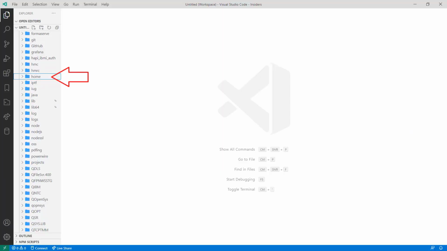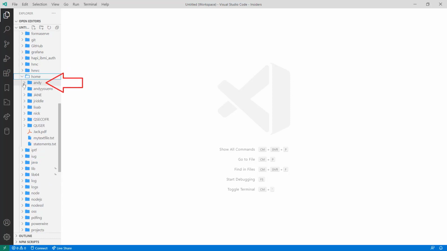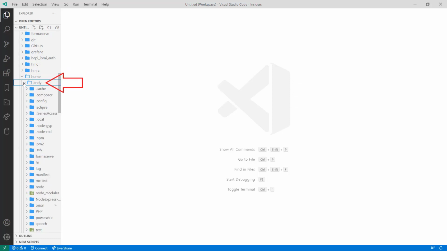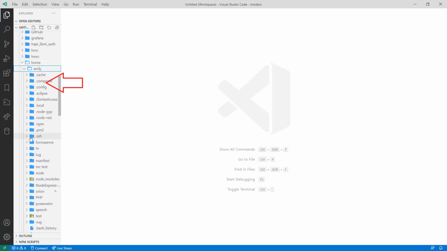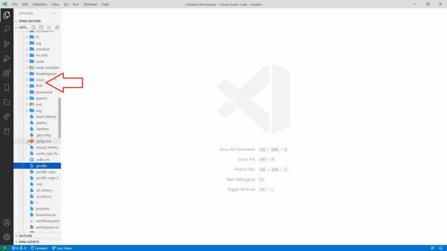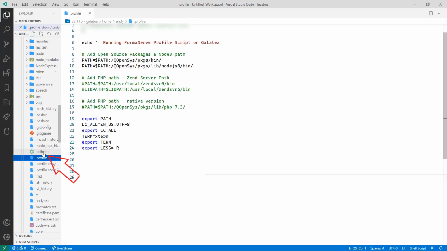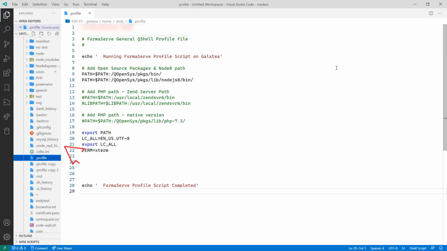Let me show you the one in my home directory. I'll switch over to VS Code, go into the IFS, find my home directory, then Andy. Looking for the .profile file and open that one up. Take a look at what we have in there. Firstly, the hash sign is for comments. Then a quick echo statement just to let the user know we are running the script. Then we set up our path for the open source packages and Node.js 8.